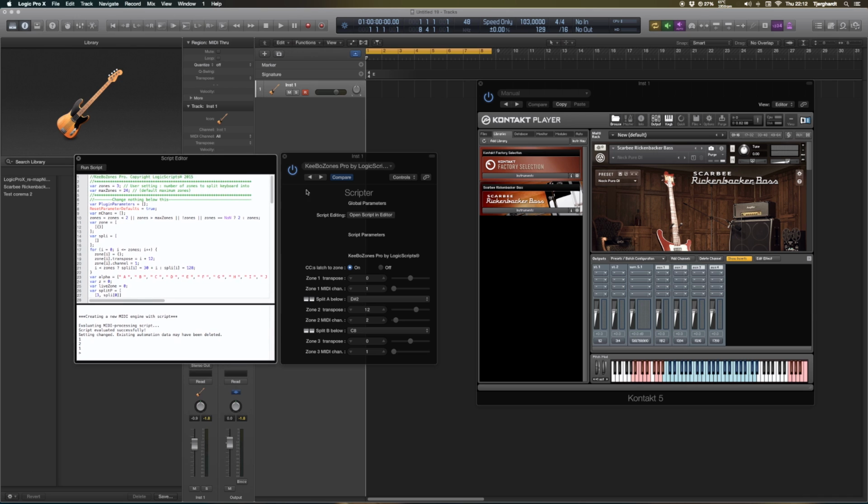What KeyBoZones does is it divides your keyboard into a number of zones where you can set different settings for note transpose and MIDI channel output. You also have the choice between attaching the CCs to the respective zones, or leaving controller changes untouched. This means that if your current note is being played in zone 1, then whatever control changes you send are also sent to the MIDI channel that you set for that zone.